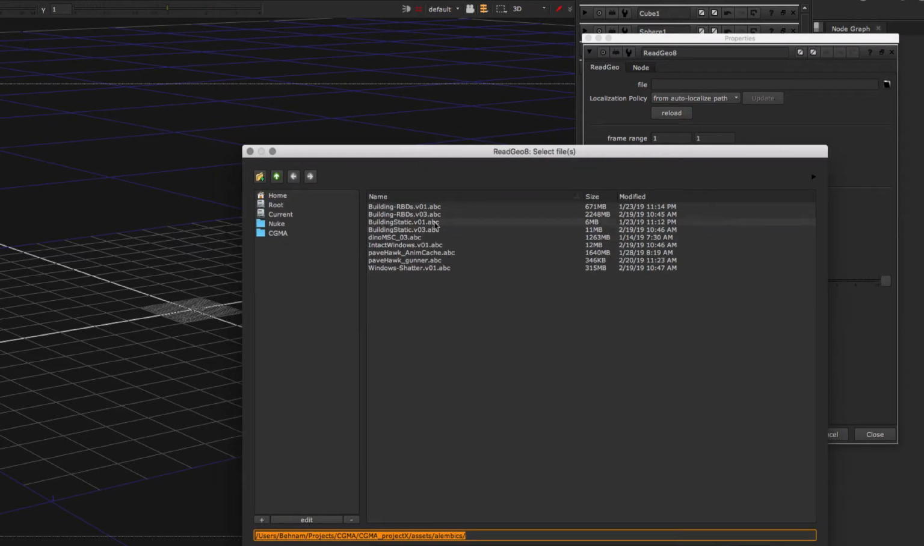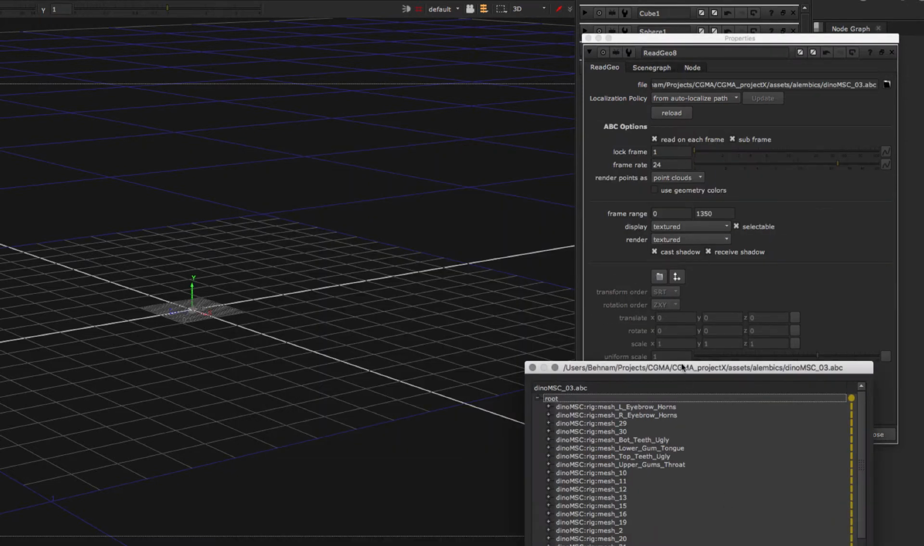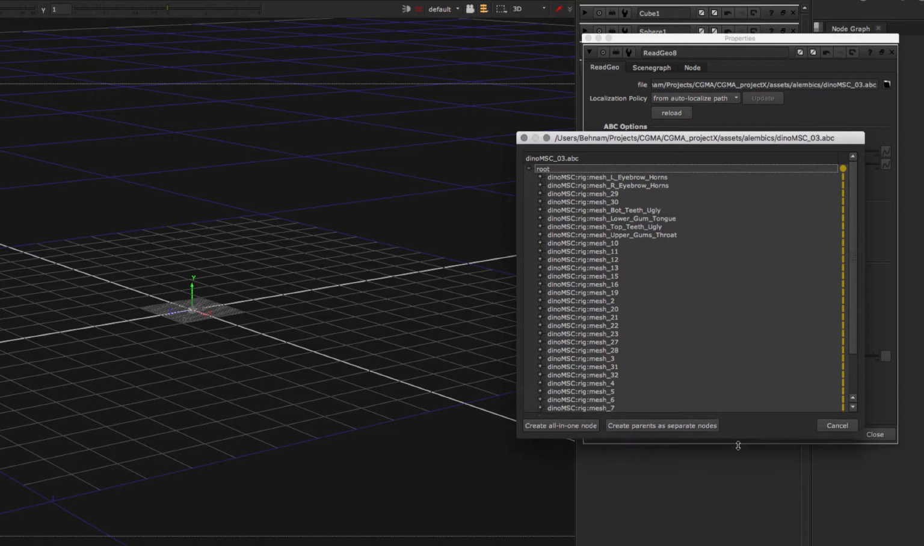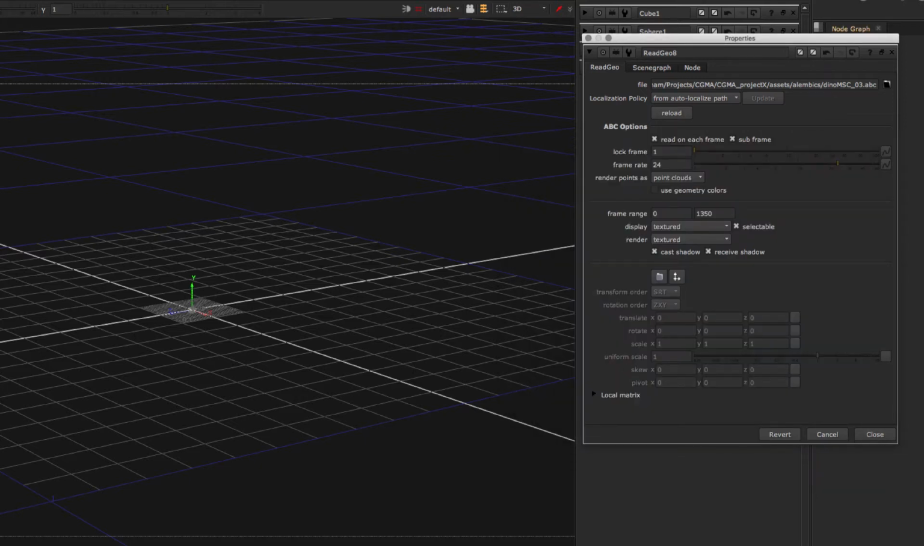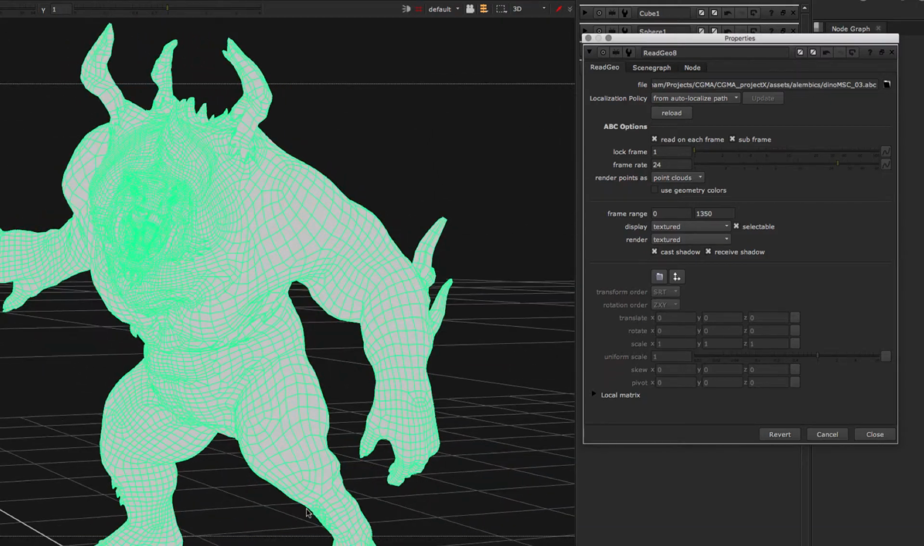In this case, we have geometry from our 3D renders that we've been working with, such as the city and the Zilla renders. So the geometry for the Zilla character is this right here. Simply by hitting open, we get this dialog box that pops up, asking if we want to create all these meshes in one node or as separate nodes. In this case, I'm just going to create all in one node, because we'll have access to these regardless. And viewing our geometry here, you can see this is our Zilla model.